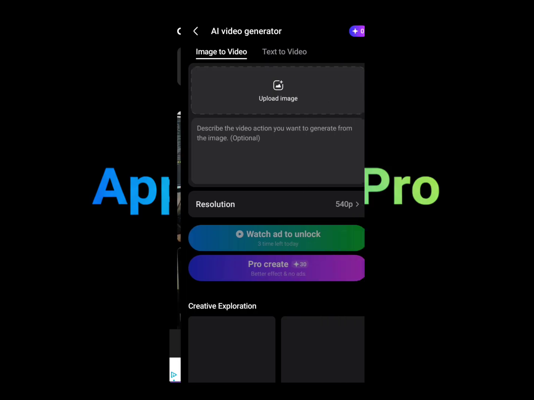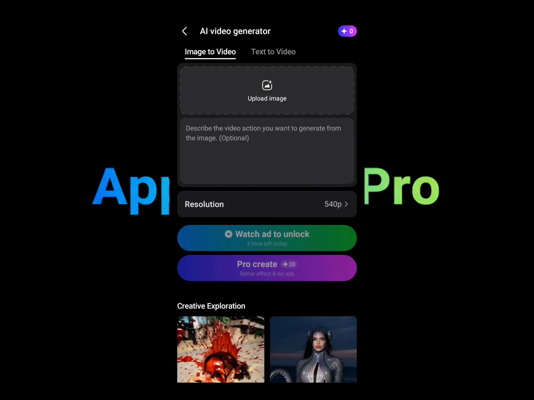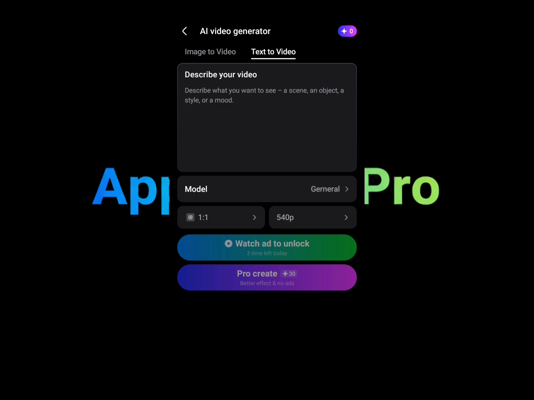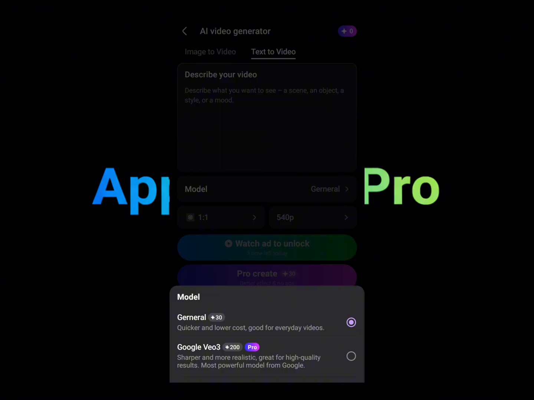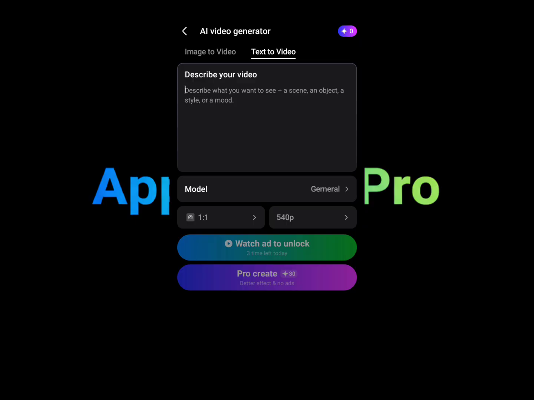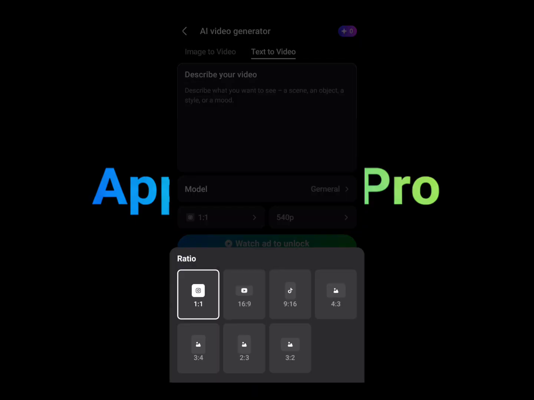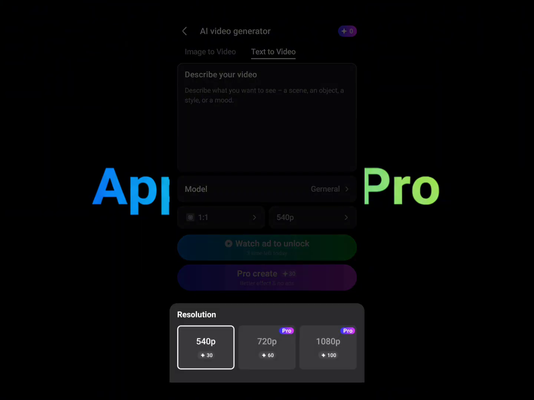There you have the image to video option, where you can upload an image and give it the prompt that you want to use, or a description of that image or anything like that. The text to image option here, you can upload a prompt, and also tap on the model option here. You can use the Google VO3 option there as well. Down here you can select the aspect ratio. You can choose any one of these, and down here as well you can select the resolution. So it all depends upon what you want to use.